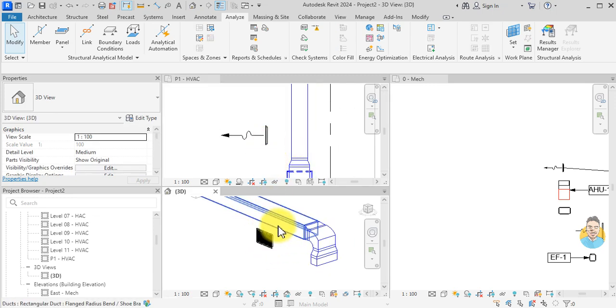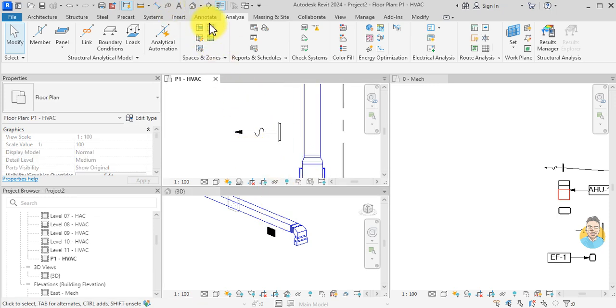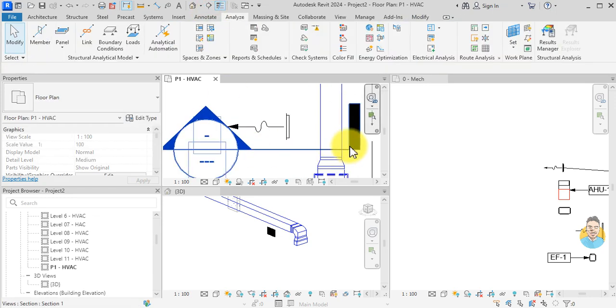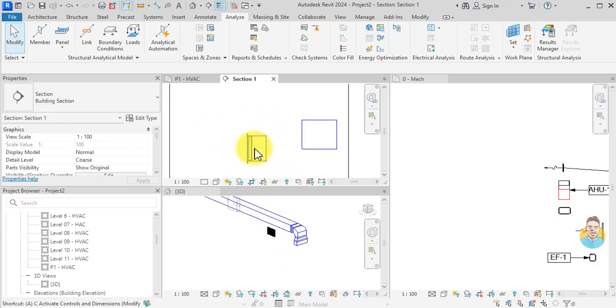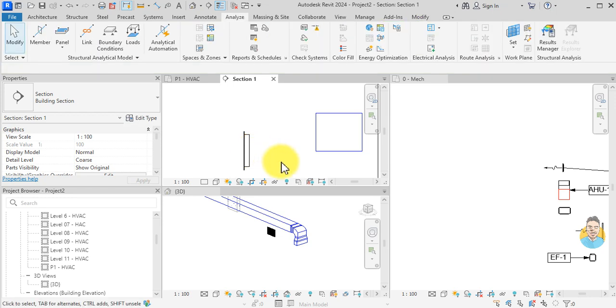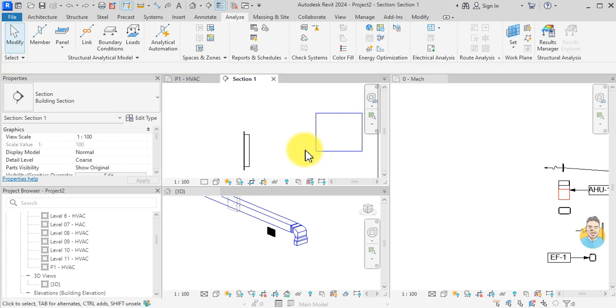I need to elevate it, like move it up a little bit. And double click here. Align, AL. I want this center to be aligned to this center. AL. Control Z.